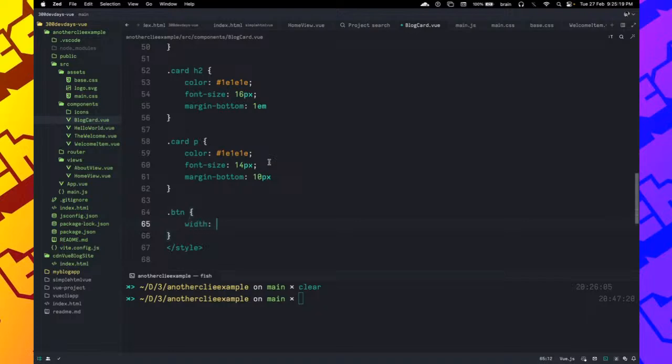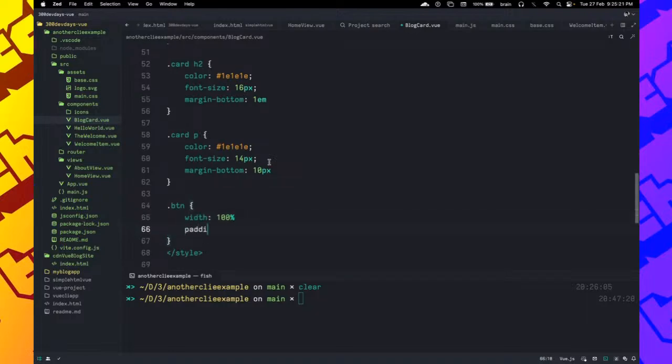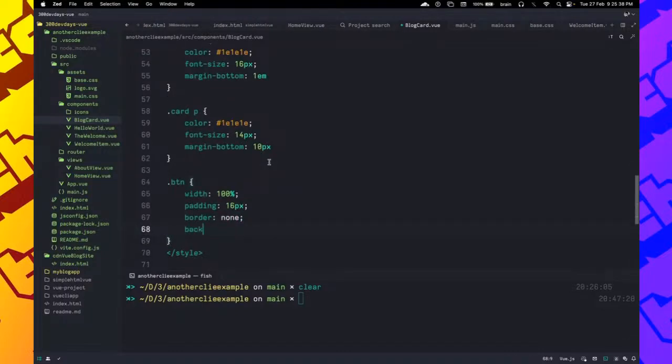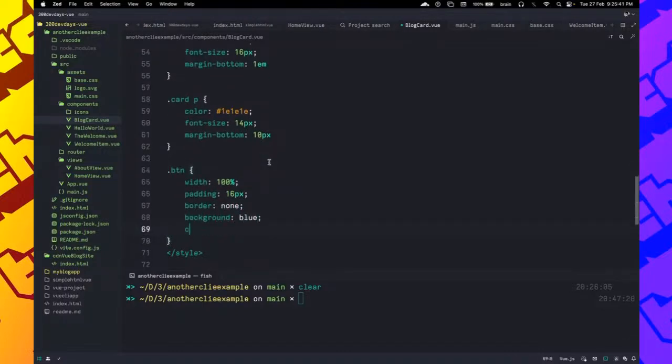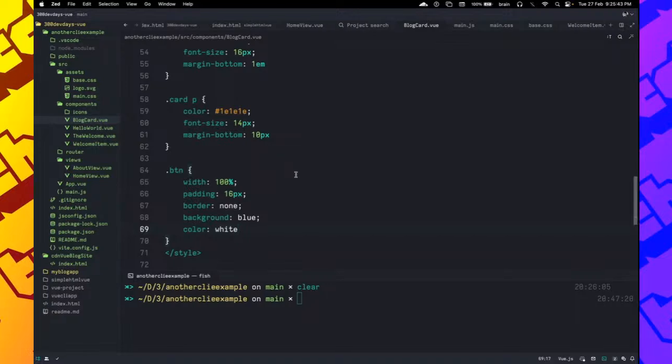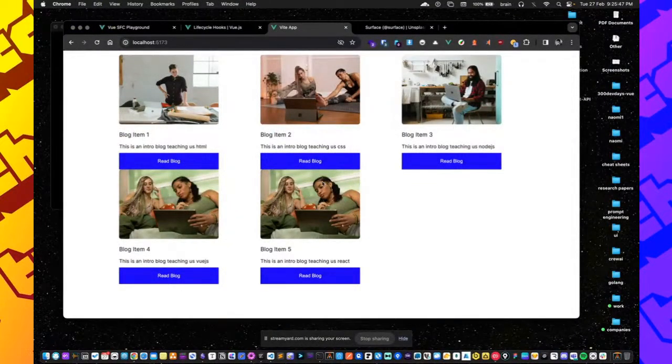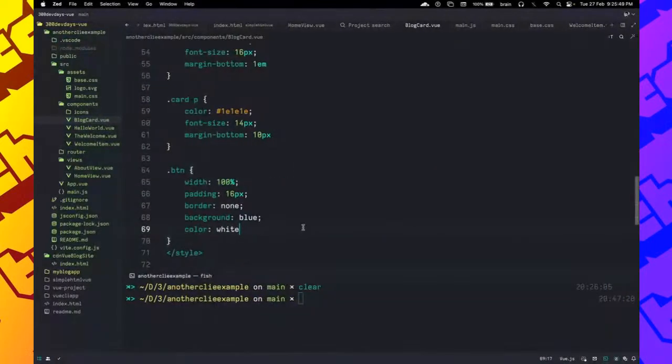Okay. So width 100%, padding maybe 10. All right, so 16px. Okay. And I would simply say background none, or border none, background blue, color white. Okay, so let's just work with that simple one. Let's see what this would look like. Oh, this is terrible, by the way, but yeah, it's a good starting point.